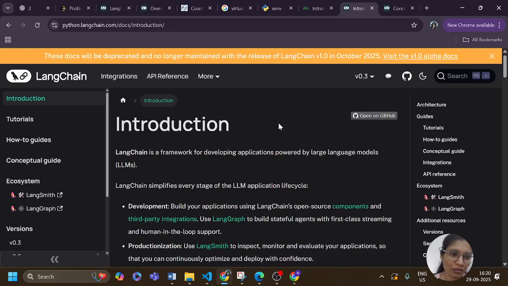So hello guys. In this lecture, I'm going to teach you what is LangChain and what are its components. Here I am going to the LangChain documentation. Here you can see the introduction. LangChain is a framework for developing applications powered by large language models, or LLM models.